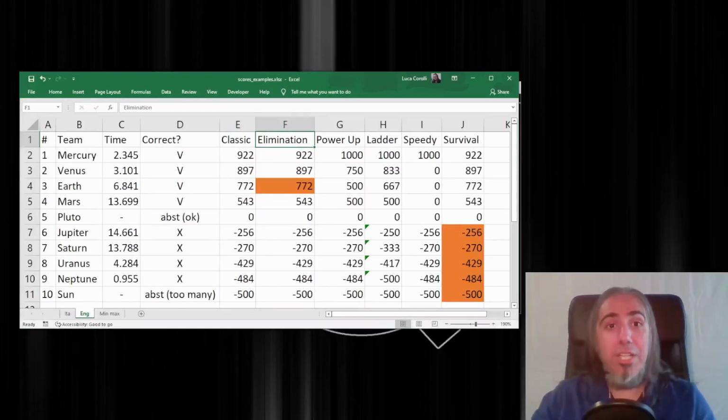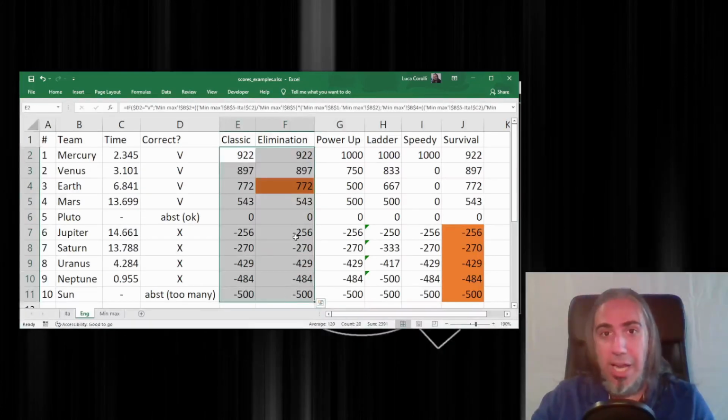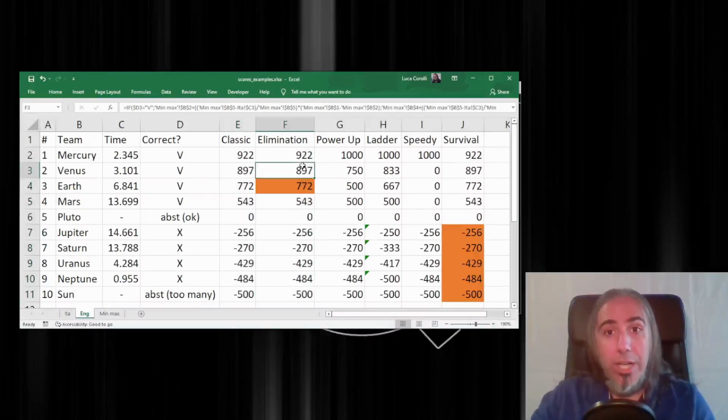In the elimination mode, points are awarded just as in classic mode. You can see that they are just the same. But after every question, the last player in the global standings is eliminated from the round, and they will be back in the game in the next round. The round is going to last until there is only one team playing, or the maximum number of questions in the round has been reached.